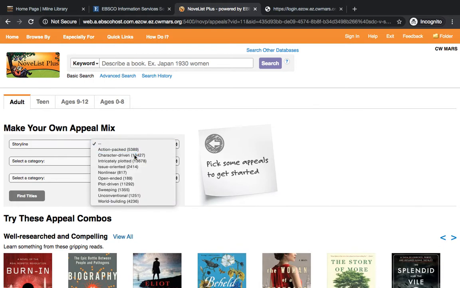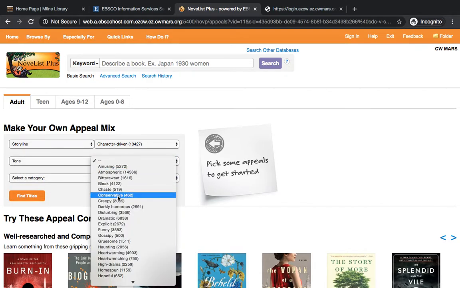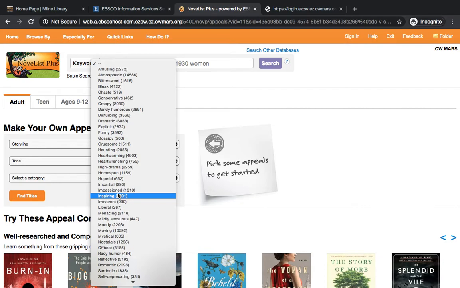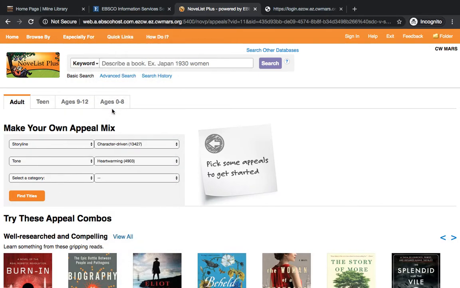So you can choose which of those is relevant to you and mix and match that with other elements such as character, tone, writing style, and pace. So, say for example, tone. How does the book make you feel? Do you want it to be nostalgic? Do you want it to be suspenseful? Do you maybe want it to be heartwarming? Maybe you've had a little too many depressing books recently and you need something to kind of warm your heart.